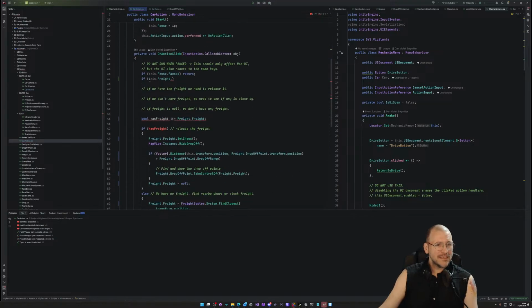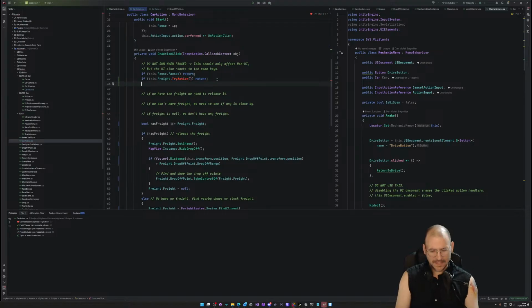All right, now inside of here, we're going to start using this. If freight dot try action, try action. So if freight dot try action, then return. So if it returns true, it tried the action and it did the action. Now we're going to do the same thing with race. If this dot race dot try action, return.